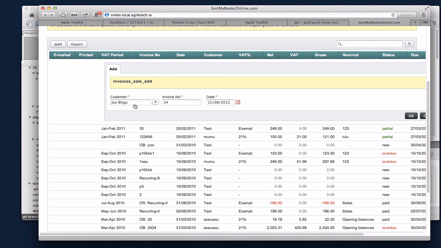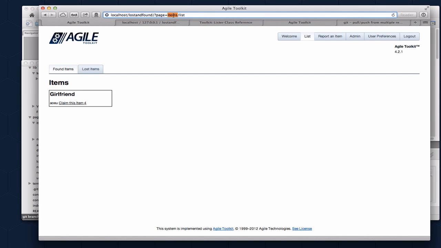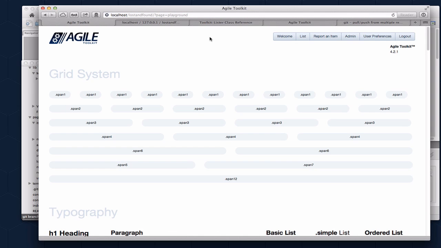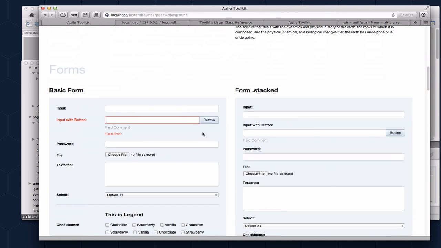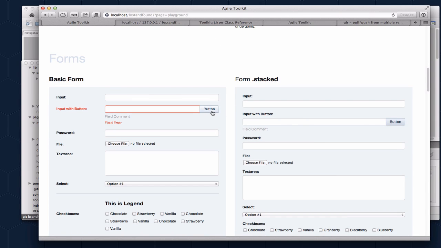Yeah, so the same thing is possible because this is built on Agile Toolkit. The same thing is possible to do in the vanilla Agile Toolkit as well. What you probably would need is a text field with autocomplete, and you can attach the button to that field. Let me show you an example. The playground is a page which is included with all the Agile Toolkits, and it just has some formatting. So you probably would want a button like this, and you would want autocomplete in here.